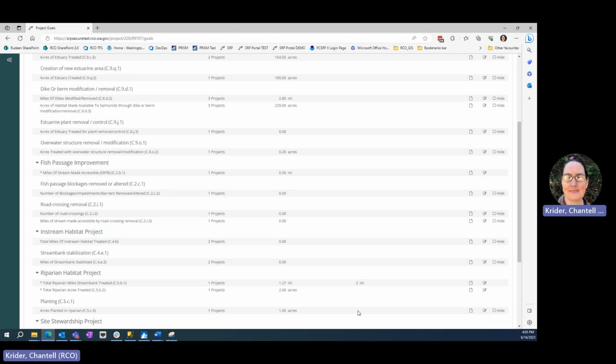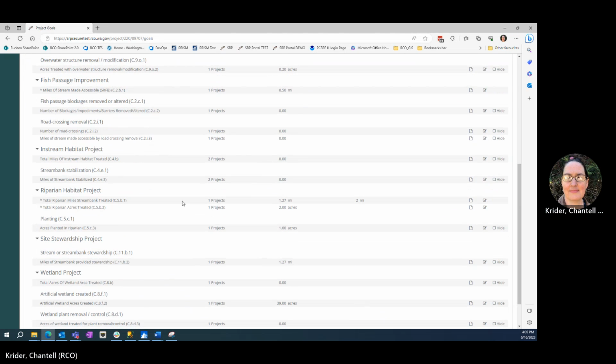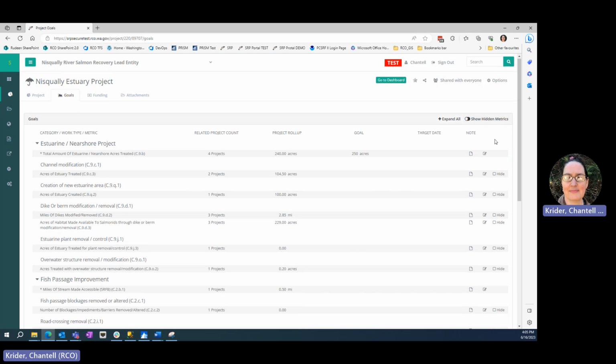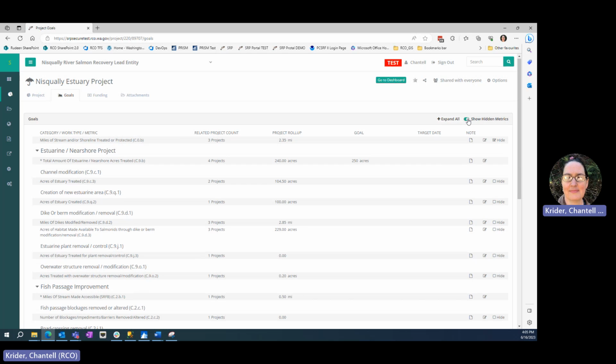So on the dashboard page, the goals are going to show for the metrics that have goals. If they don't have a goal, it's not going to show up on the dashboard page. So you can pick and choose. You can also hide them on this page. It's not going to hide them on the umbrella. It's just going to hide them on this page. If you need to unhide them, there's this toggle right here.